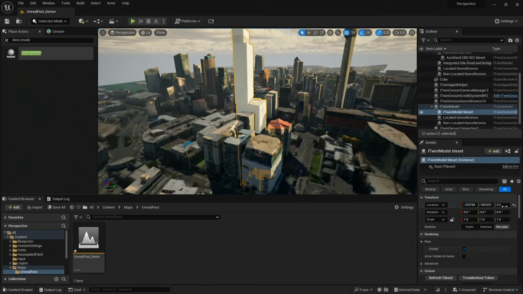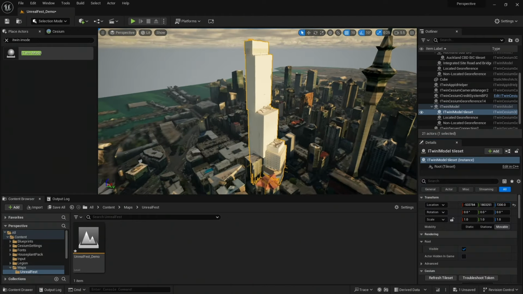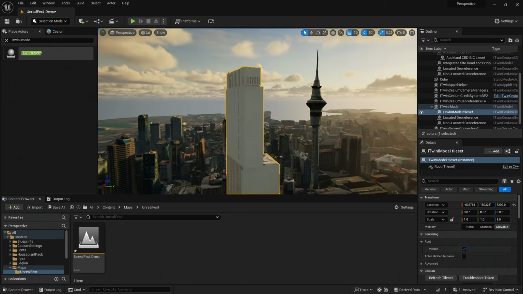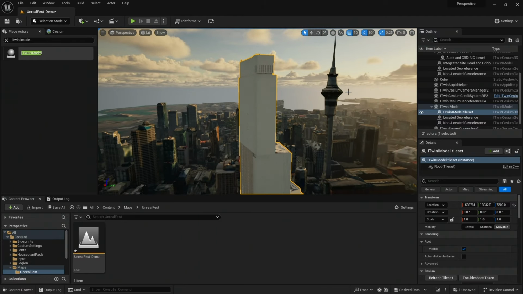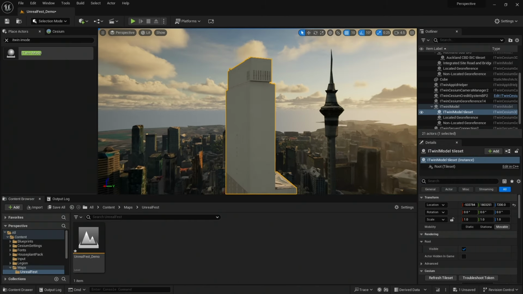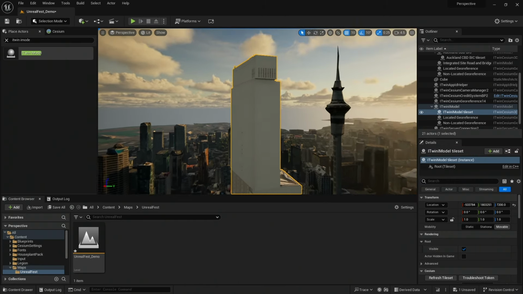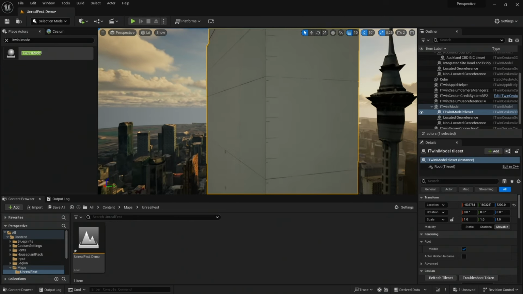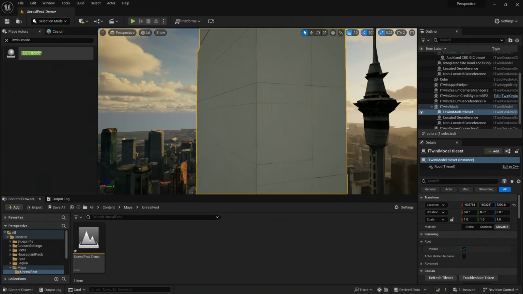So I'm gonna see if I can, well, still a little bit under the earth. Let me see if I can get that up there. Okay, so that is a building that does not belong in New Zealand, but this is the actual architectural, structural, and engineering grade model. This would crash this computer if we export it in the traditional way.